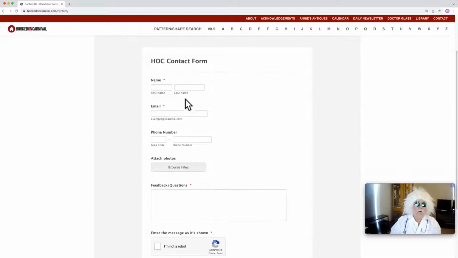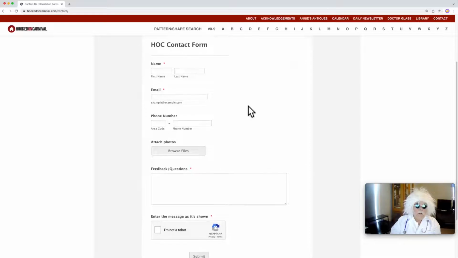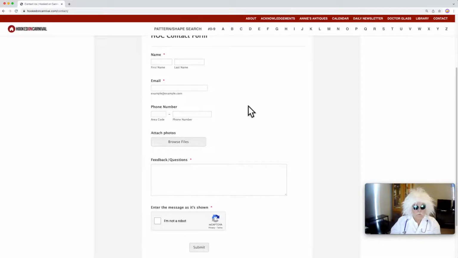All you need to do is fill it out, put your first name, last name. We need your email address and your phone number in order to contact you with any particular answer. If you have a picture of something that you might want to attach, let's say you found a piece and you're not sure what it is, you can go down here, browse your files, and enter that picture, and that will also come to our site, and the experts at Hooked on Carnival will try to answer your questions.